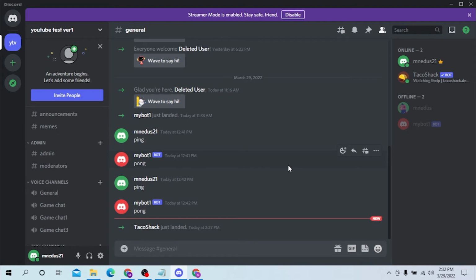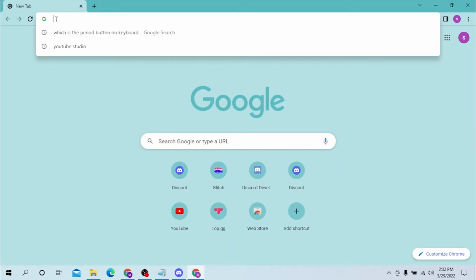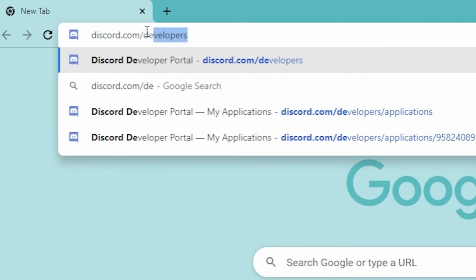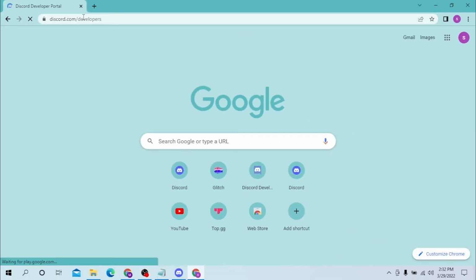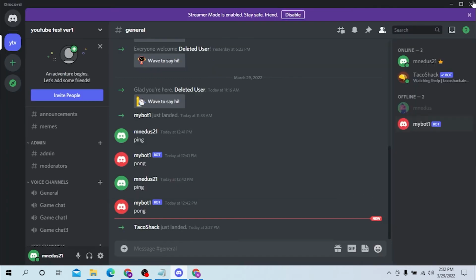Okay, now to log into your bot account, open your browser like this, and you must go to the developers page of Discord. Let's go to discord.com/developers. And after that, you can see my bot over here, which was currently online on my server. Here it is, my bot.